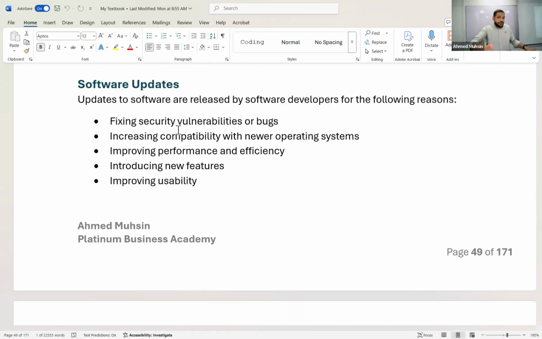So sometimes you need to do an update to fix these issues. There is a security problem or there is an error in your code. So the software company or the app provider will give you new code to fix these problems. Are we okay with this? Can you guys read the next issue?